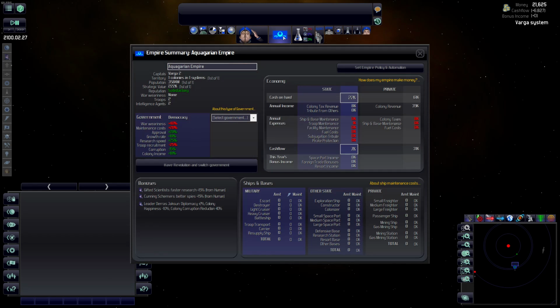Okay, now this screen here shows you your income, and on here, this is kind of complicated, but your colony tax revenue, this is the money you get just from raising taxes. Tribute from other nations, sometimes they'll give you money. That's the gifts thing that we were talking about. Expenses, these are all your expenses.